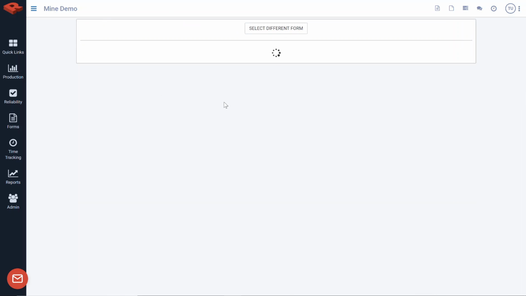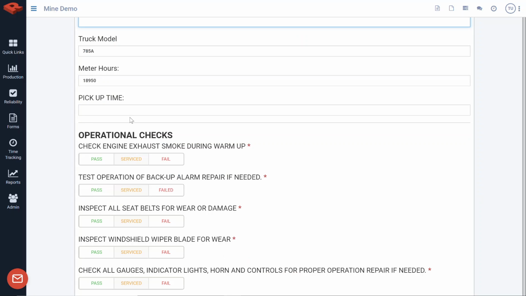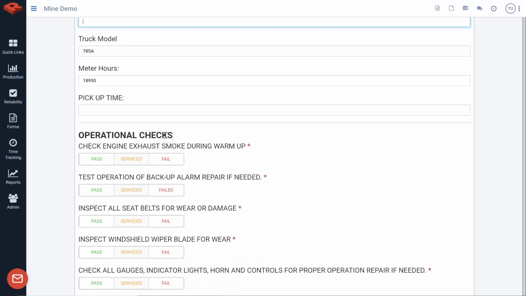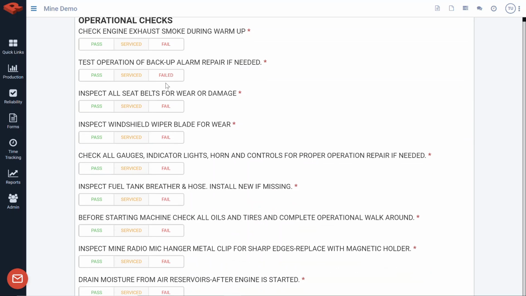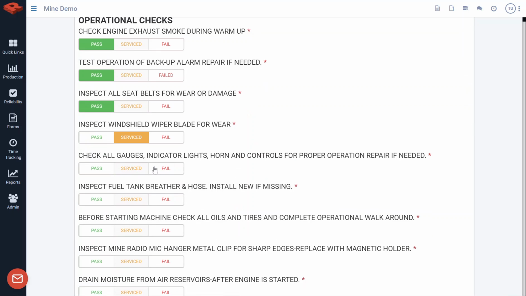For instance, this inspection is several pages long. You can specify what haul truck it is, the job site, some of the data. For instance, if there were some ending hours for that haul truck, they'll be loaded in there for the meter hours to be updated. And you can see there's operational checklists, and you basically go through and mark these items pass, fail, or serviced.